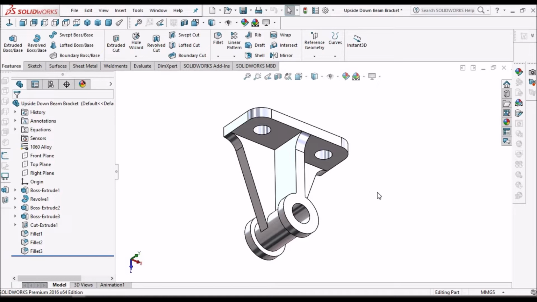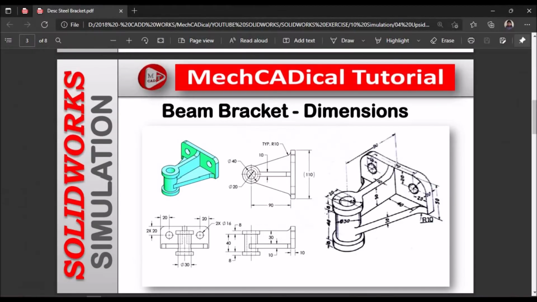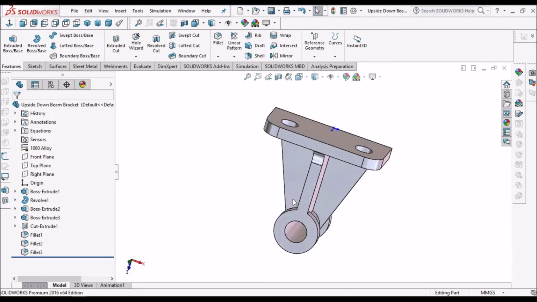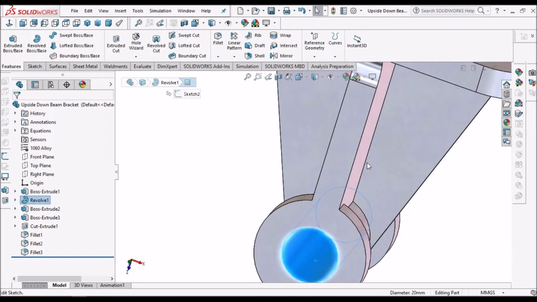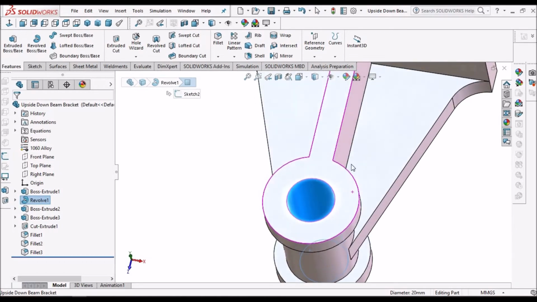So let's start the FEA analysis. See here, I have created this model in an earlier video, so I am going to share this PDF as well as the model creation video in the description. Before starting FEA analysis, we have to create a split surface because the load is not completely applied on this location.